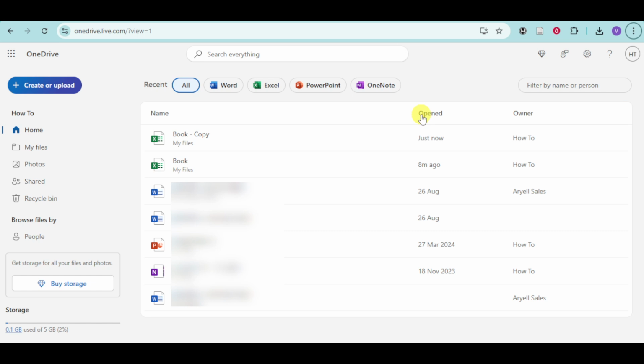In most cases, a SharePoint list can be exported or linked as an Excel file like this one. So what we'll do is modify the list using Excel through OneDrive. To do that, you just have to click on these three dots right here and then click on Open.